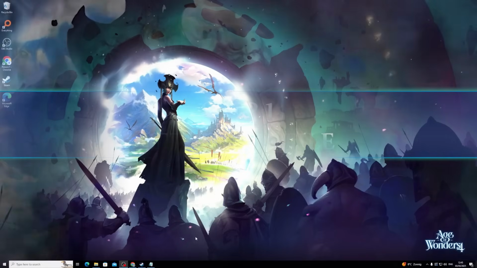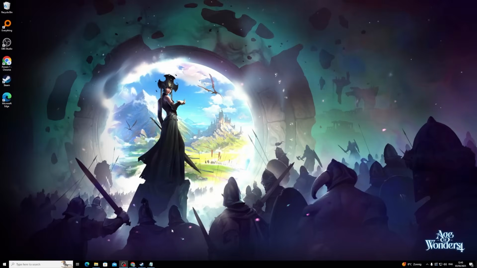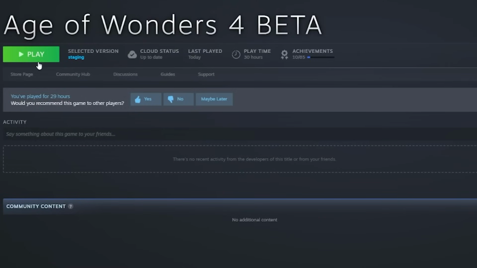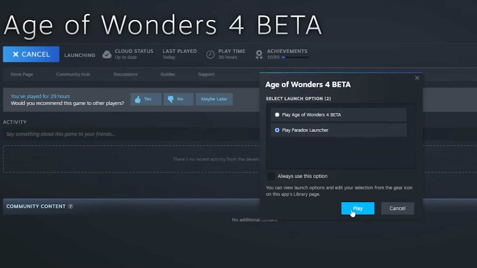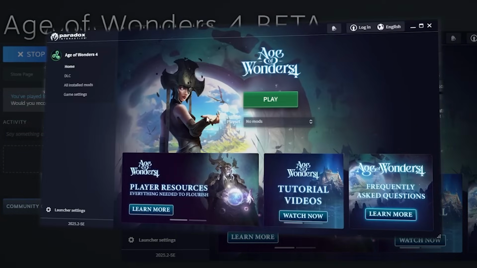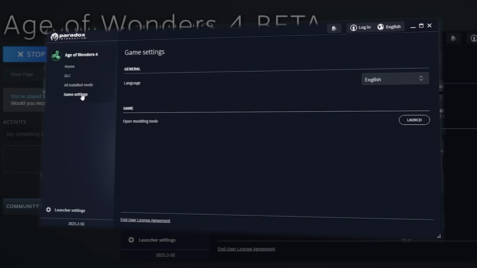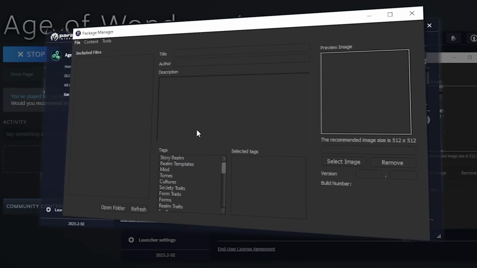For the tutorial, we are going to make a simple mod where we're going to make a custom region and load it in the game. I'm going to use the Steam version of the game and just launch the Paradox launcher. In the Paradox launcher, you can access the modding tool by going to Game Settings and Open Modding Tools.